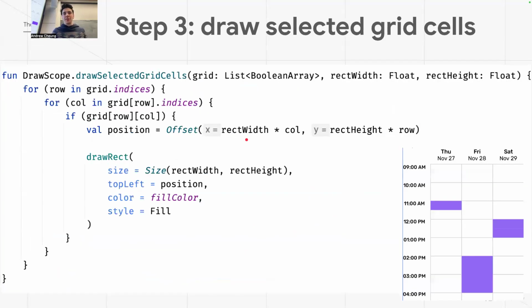And then drawing the selected grid cells is actually much simpler than that, right? We have our grid, which again is this 2D array of booleans, and we iterate through the grid. Since it's a boolean, we can just say, if this grid cell is filled in, we get the position as we're used to doing, and then we draw the rectangle where it needs to be with the fill color.